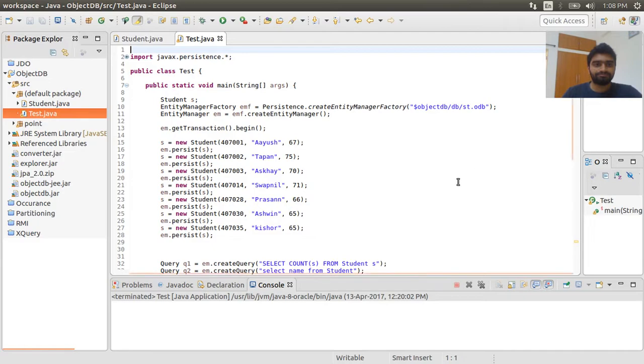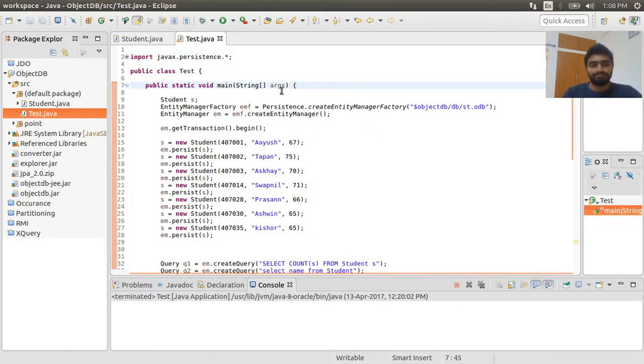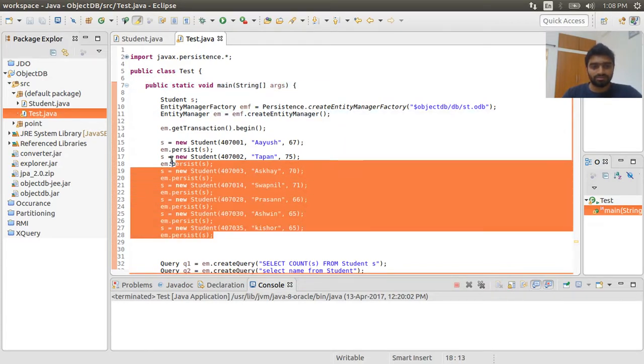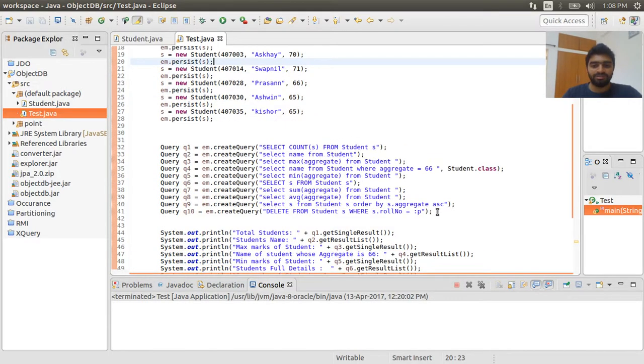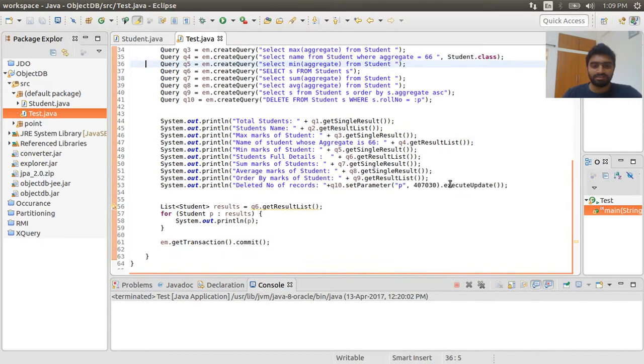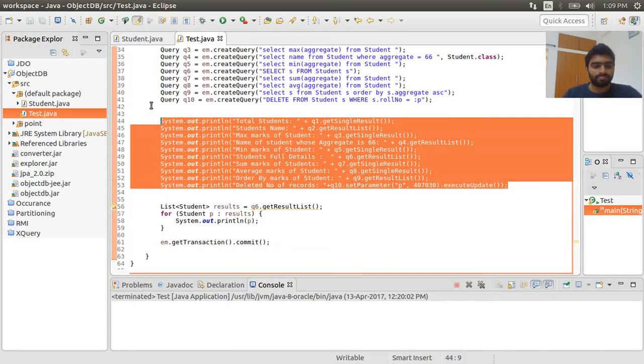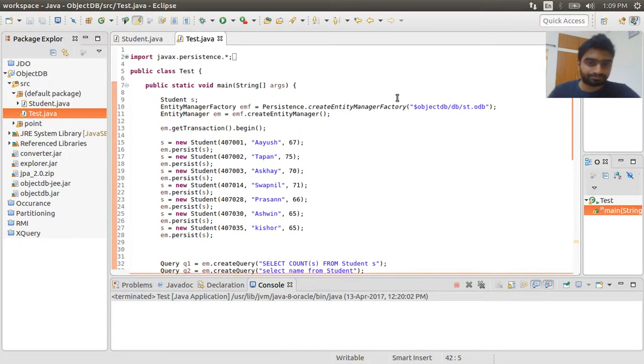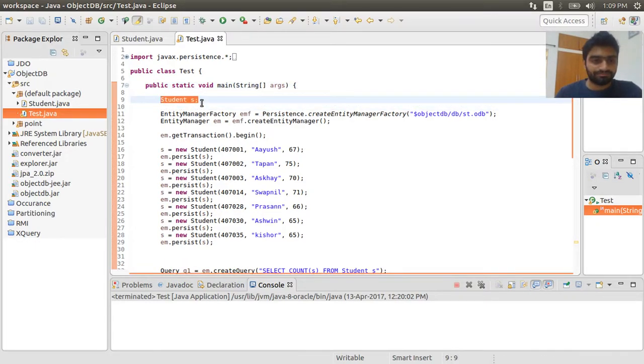Now this test class. This test class contains the main method where we will be inserting the persistent object into the database. We will be generating queries and getting the result out of them. So let's begin. So this is the reference of the student class, not the object.